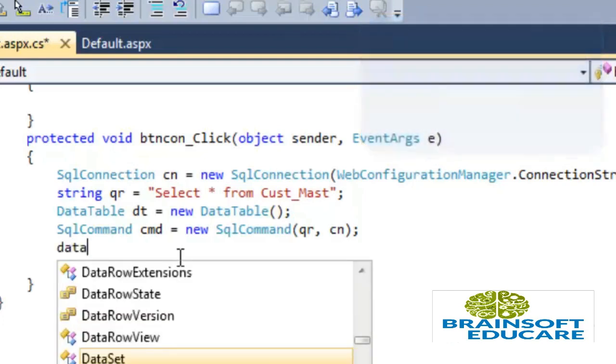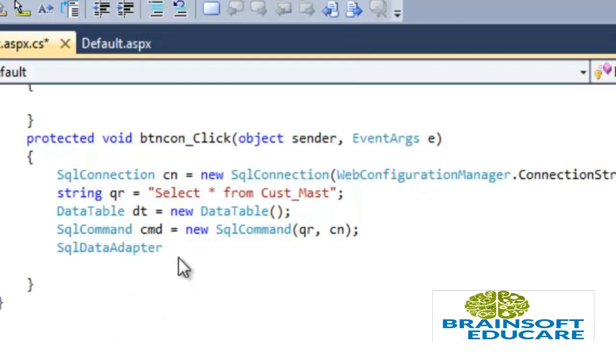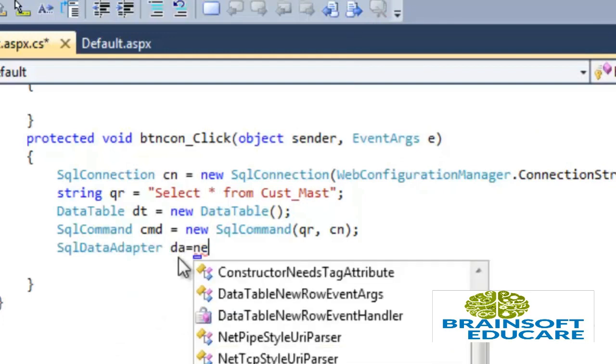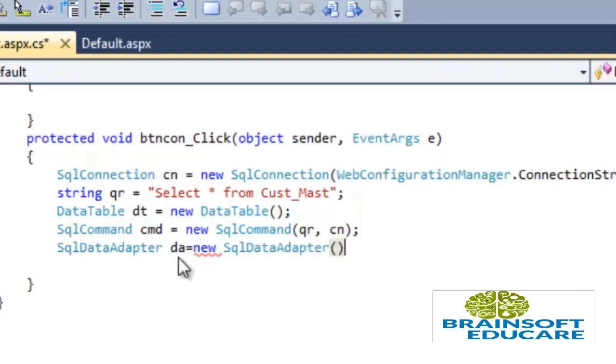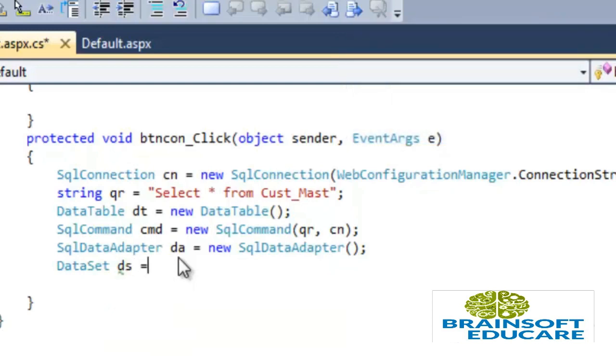So we are first creating a data adapter object, which is SqlDataAdapter DA, using new SqlDataAdapter. We are also creating a data set. So create a dataset object using the DataSet class that you also know. Now all the required things we have created.